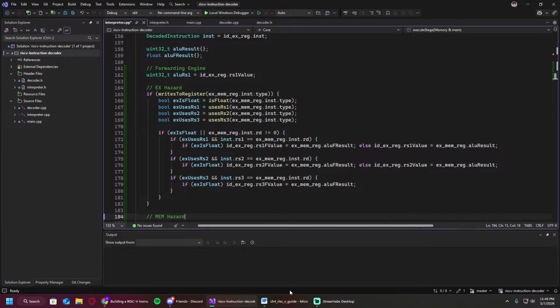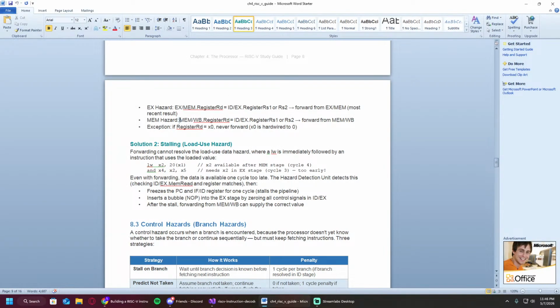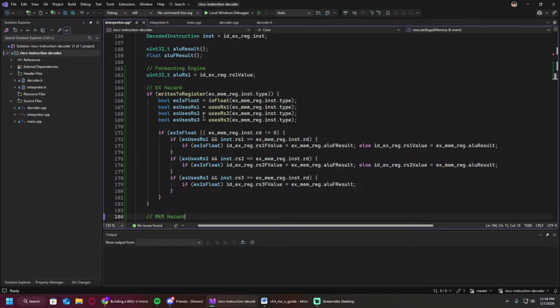For the mem hazard, let's see how it's implemented. So for the mem hazard, we have a register. Okay, so if the destination register from mem write back is equal to the IDX register, rs1 or rs2 value, we forward from mem write back. So it's essentially the same implementation, it's just a step before.